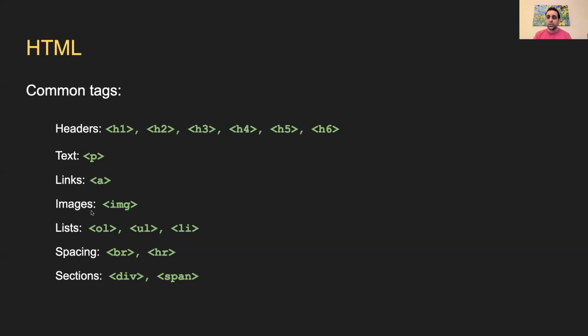We can also show images. Images can be used with an IMG tag. We can also present data in lists. We could have an ordered list, which is OL, or an unordered list, which is UL. And within these types of lists, you'll have list items. The LI tag will specify list items for your given lists.